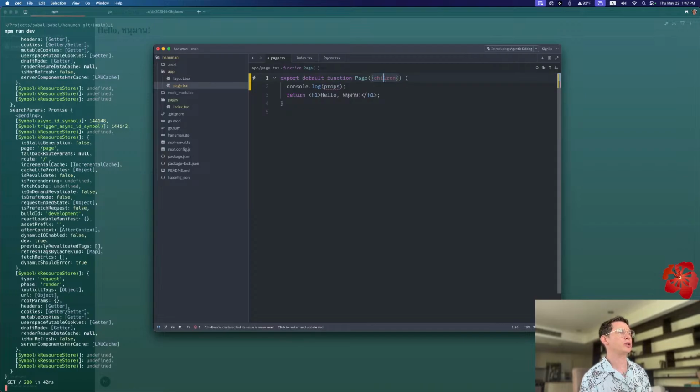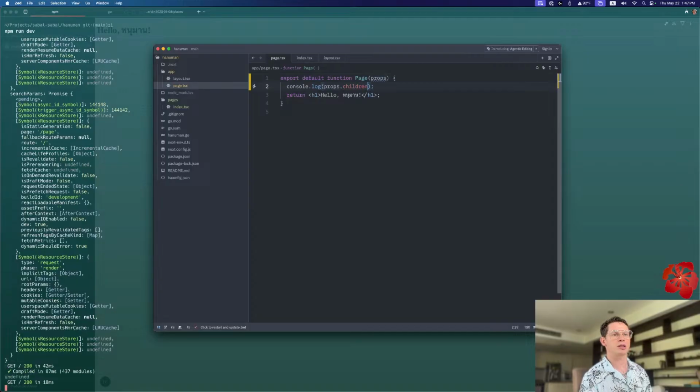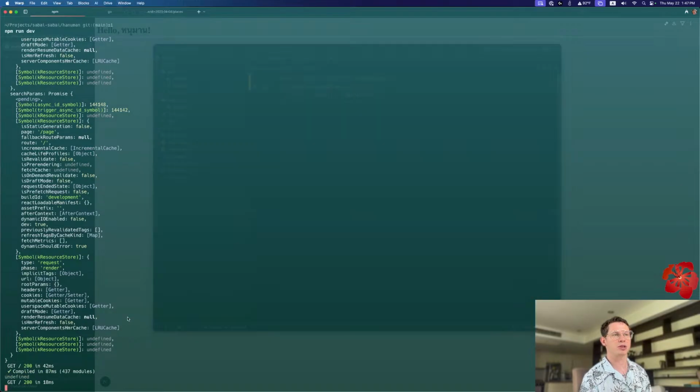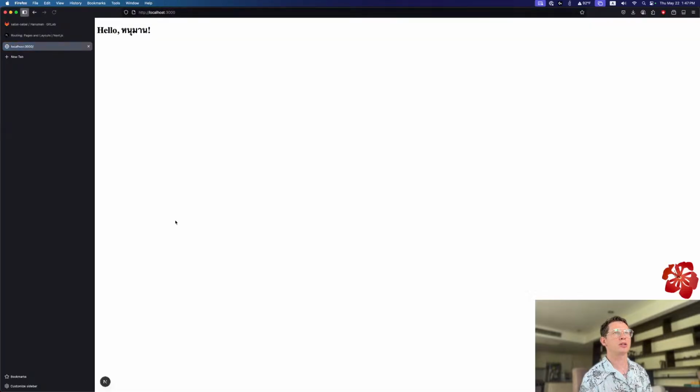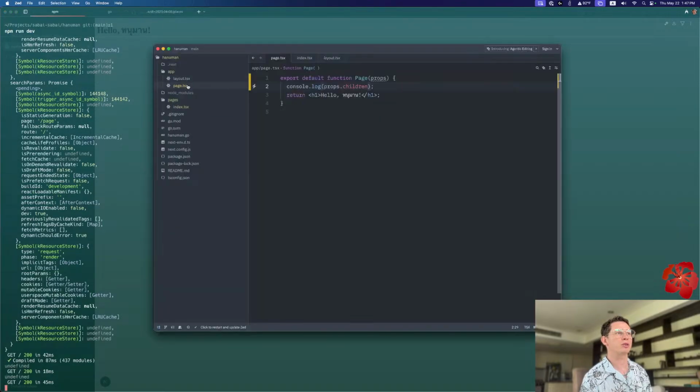So what this is doing is the same as if we do props here and do props.children. Let's see what that is. Let's see if that gets us anything. Oh, it's actually undefined. That's kind of interesting. So I'm not even sure this page.tsx is necessary.